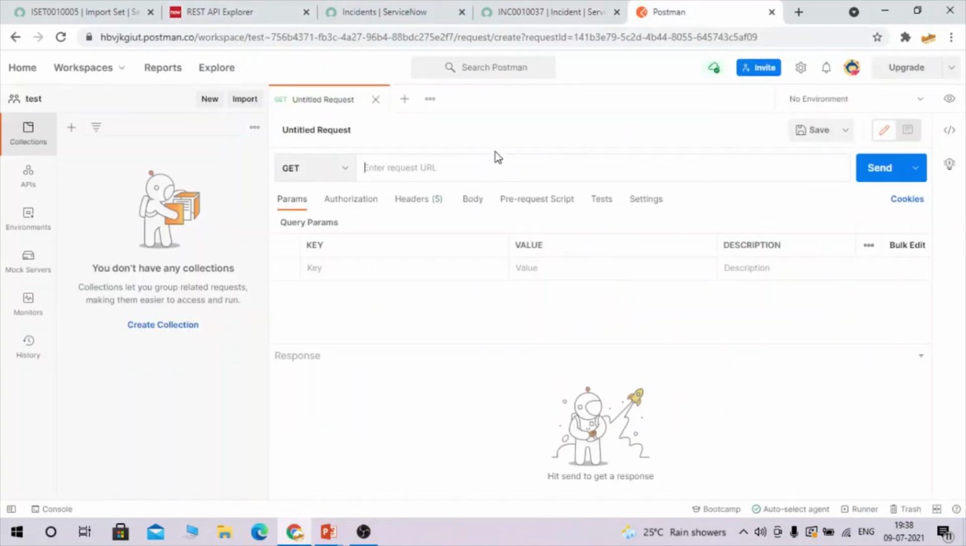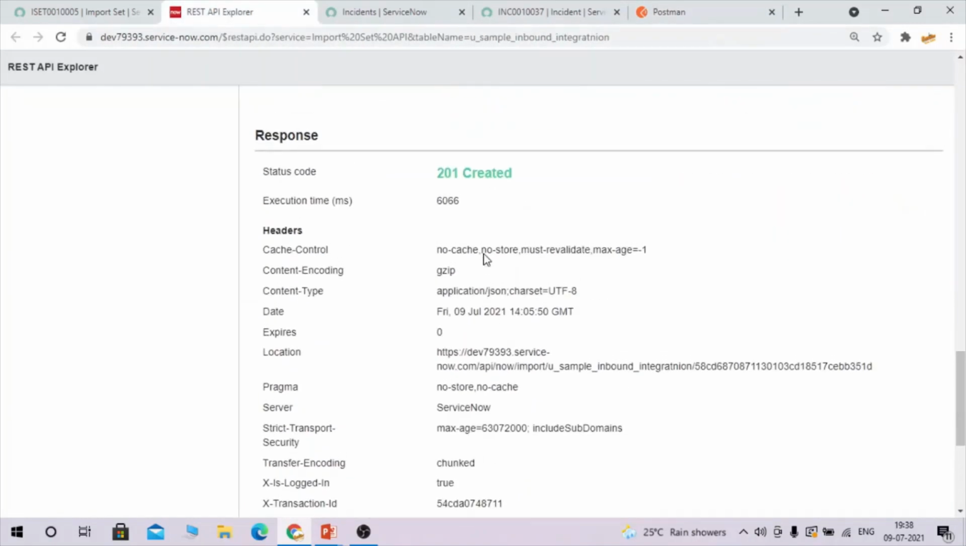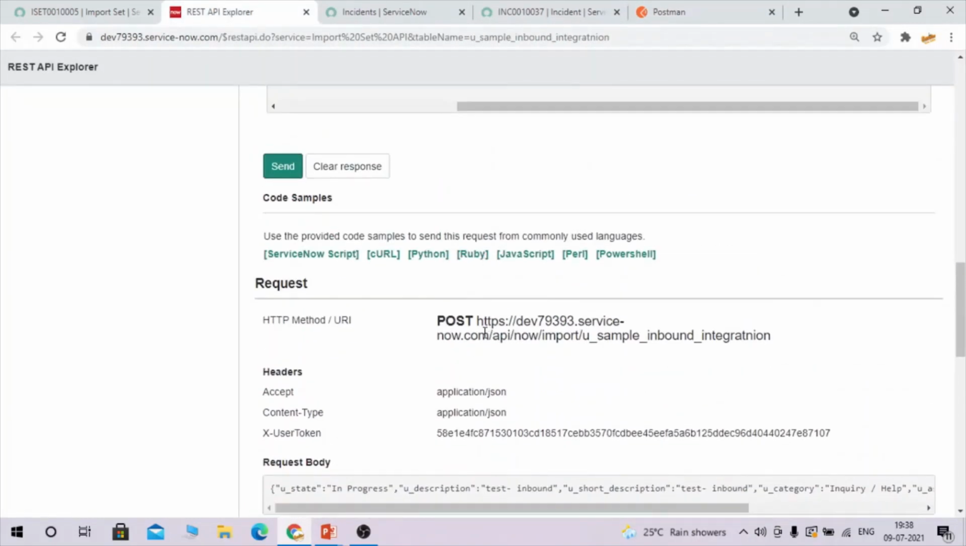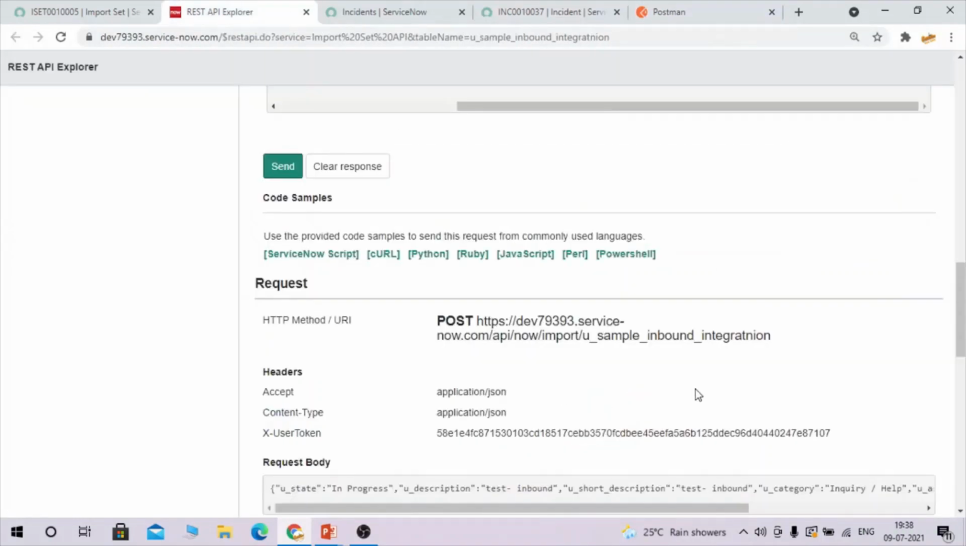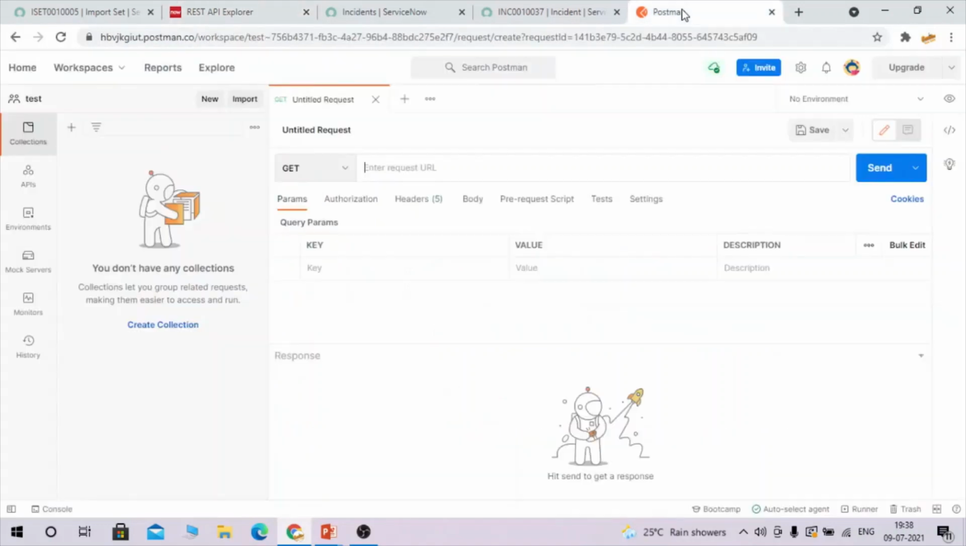Whoever is not having access, like we have created this API through REST and we have provided it to the customer, so they are not having access to our ServiceNow tool, right? So how can they test it? They can use this API to do the outbound testing from their end. If not, they can test it from the Postman tool as well.